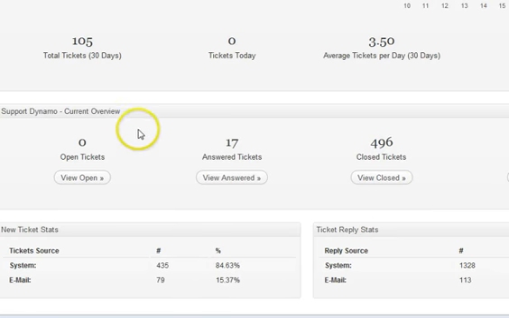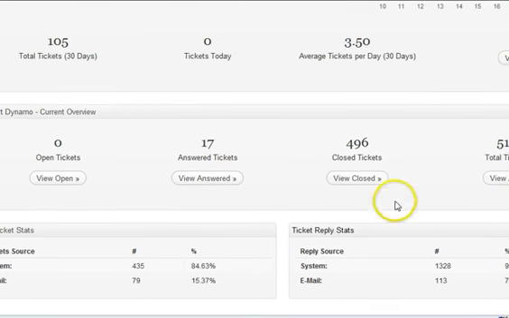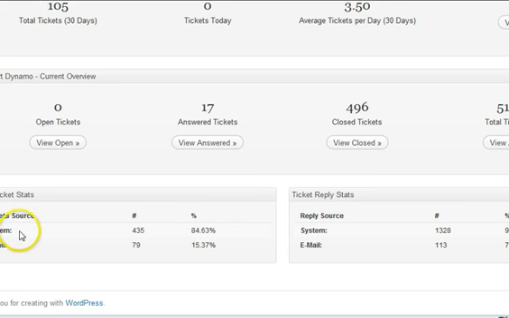It tells you the number of open tickets. This is currently, right this second. How many are in the answered column, which means that you've replied to them, and then how many are closed. So it gives you a real quick overview of what's happening. It's the dashboard. You can see the ticket sources.